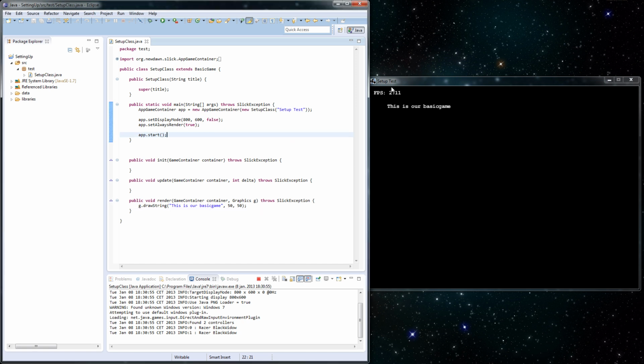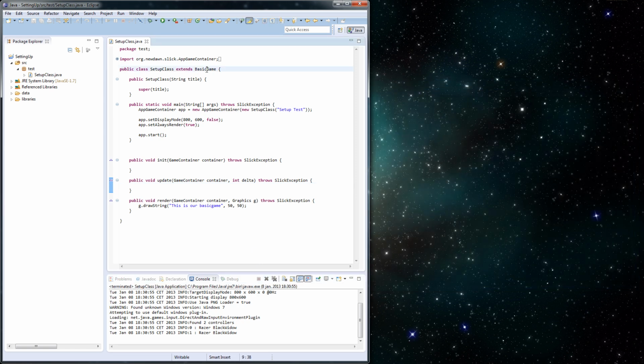Now, what I got here is our basic game, and you can see it runs, it says this is our basic game, and we want to have a little game here with a game over screen. We could have something like a big if statement, like when a game over, it's going to draw a game over, or else it's going to draw a game. But Slick has something built into it that's called a state-based game. So let's just start out by converting this.